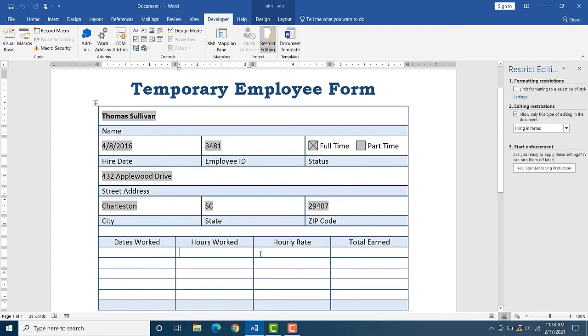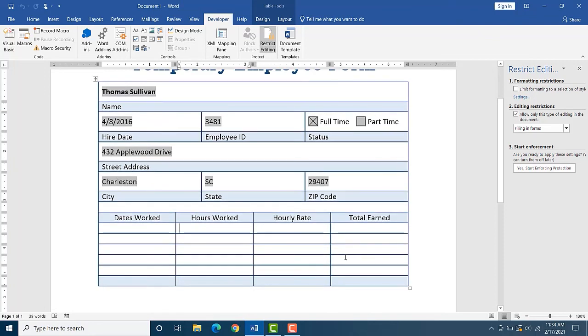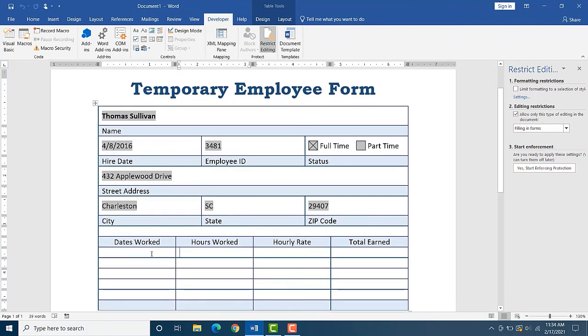So I'm not going to spend much more time on the form, but let's just say that we do know they worked, we'll say 1/13/21, no special formatting here. We'll say that on that day they worked 7.25 hours at a rate of $14.85. So we want to know the total earned.